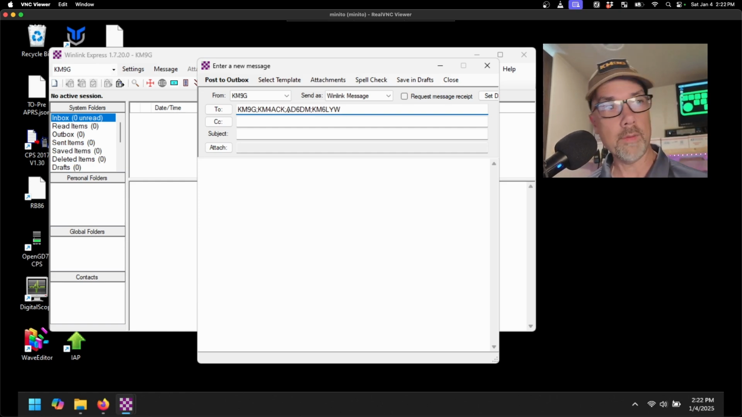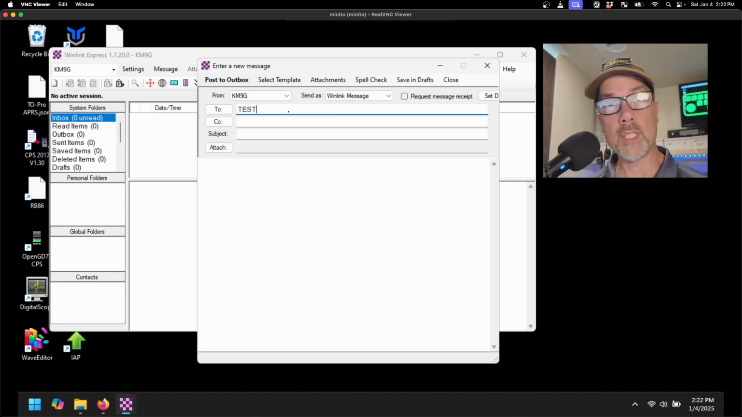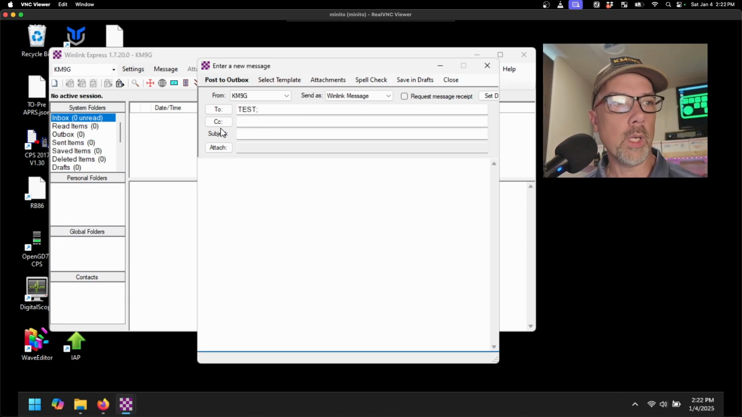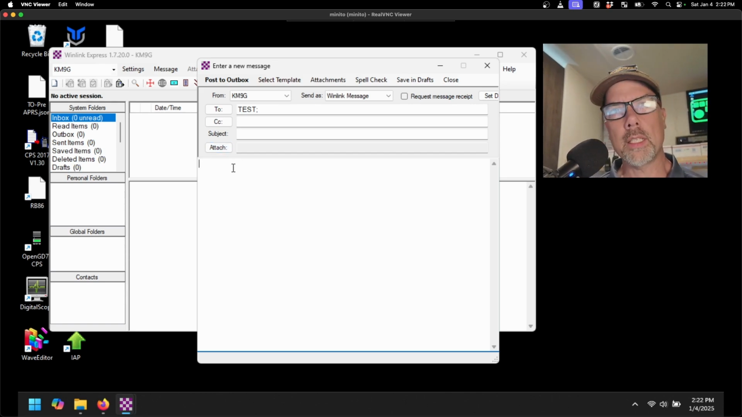So you can send it to all of these different people. And if you don't know anybody, or you just want to prove that your system works while you're trying to get everything set up, then you can send a message to test. You can also do carbon copy and whatnot. You can make attachments. Try and keep everything small. Try and send the smallest message possible.